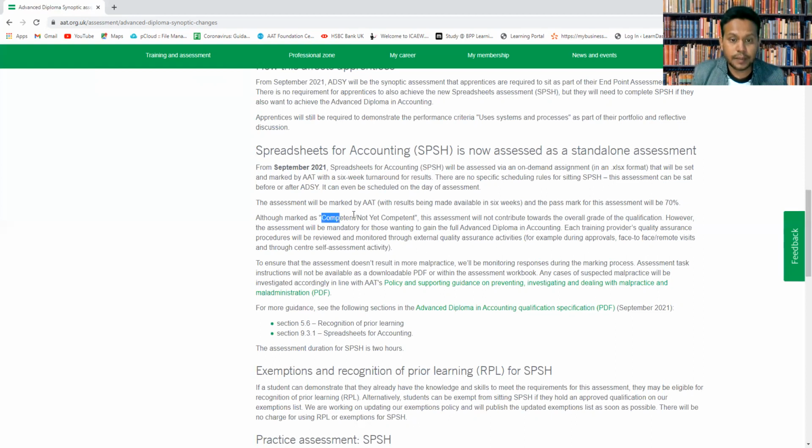The result will be competent or not yet competent. So it is just pass or fail, and you still have to score 70%. So if you want to be competent for the spreadsheet exam, you have to score 70%. But if you fail, you have to do it again. But your overall grade will not be affected by your spreadsheet marks being less or more, because it will show only competent or not yet competent.